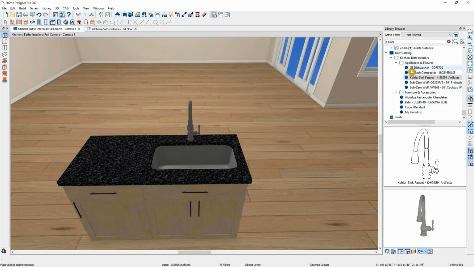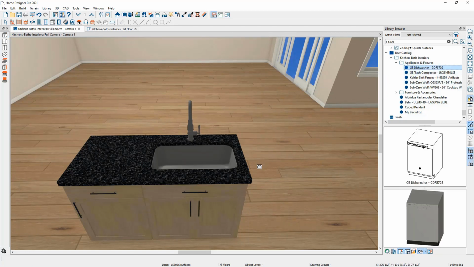And in Home Designer software, once you have the cabinet placed for the dishwasher, you can select your dishwasher from the library, and notice that this one is a GE dishwasher, and then just click in the cabinet to place it, and then the software will add it.